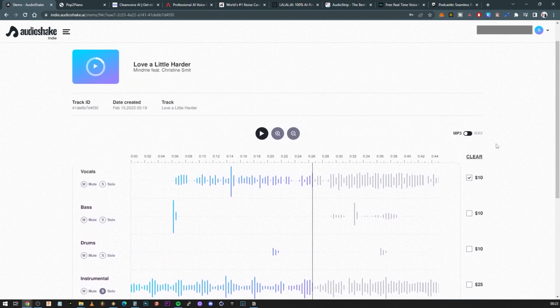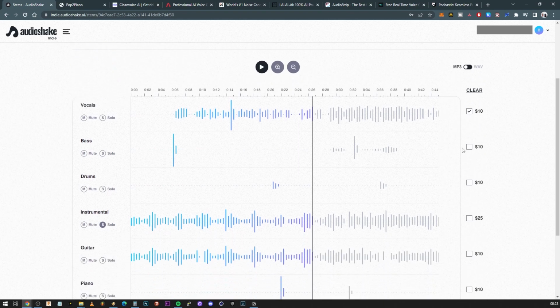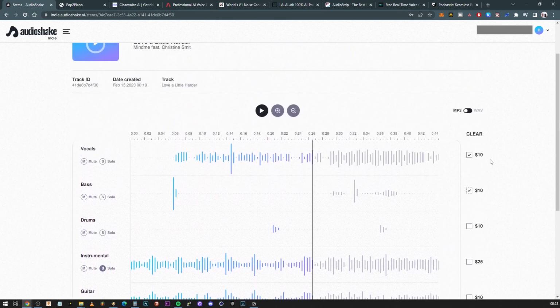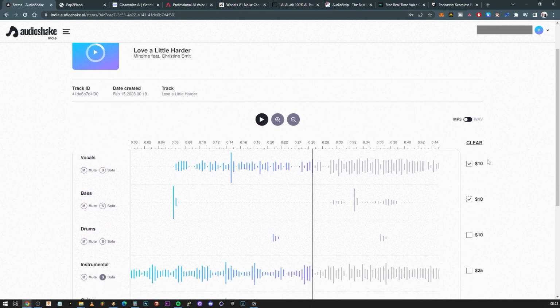So of course you can extract this as MP3 or WAV files. MP3 is normally more compressed, WAV is normally higher quality. And then if you want to download your stems, you can select the different stems. I see that some stems are priced higher than others. I don't know why. I think maybe that's the amount of music that's in that stem. I don't know, but you can select your stems.